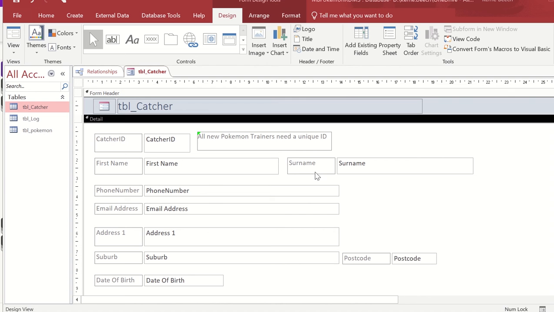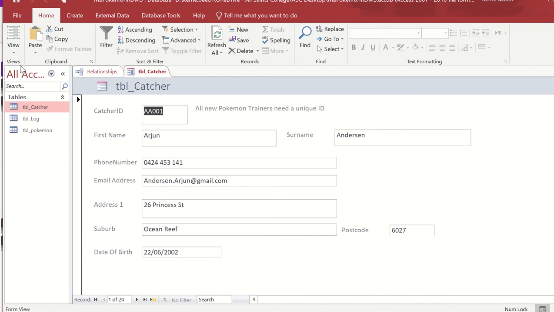Okay, so I've tidied it up a little bit. If at any time I want to have a look and see what this form actually looks like, I can click up here and I can go to form view, and this is what this form's going to look like. I'm not overly happy with the way this looks. Now I can change the background colour.